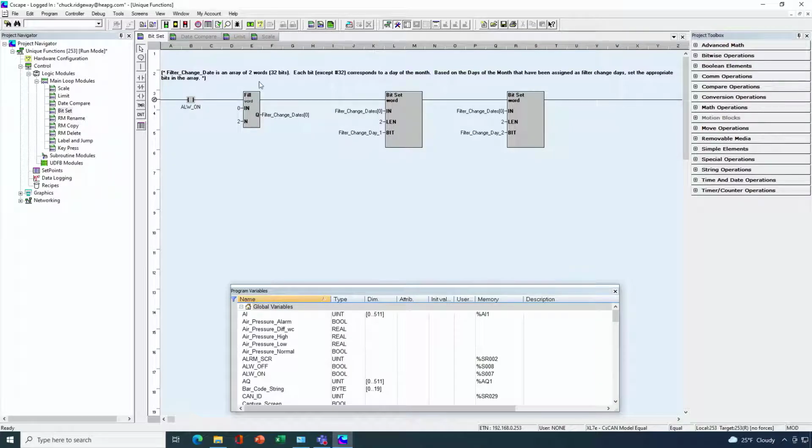Okay, so the first thing I'm doing is I'm setting my 32 bits. I've got 2 consecutive words, a total of 32 bits, that I'm using for correlating with the 31 days of the month. And I'm initially setting those all to 0, so we don't have our filter change flag set at all. And then I'm using 2 bit set functions, one each for the 2 different days of the month that I might want to change the filter, or at least schedule to change the filter.